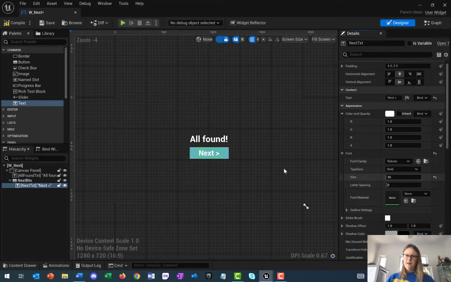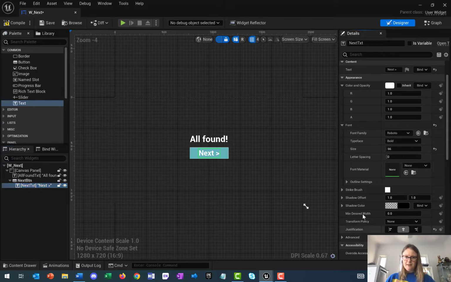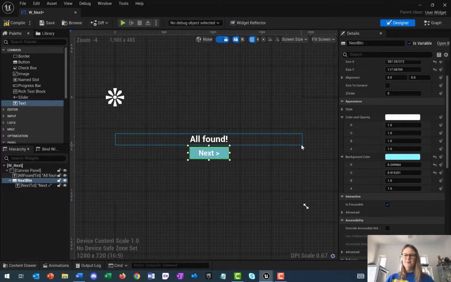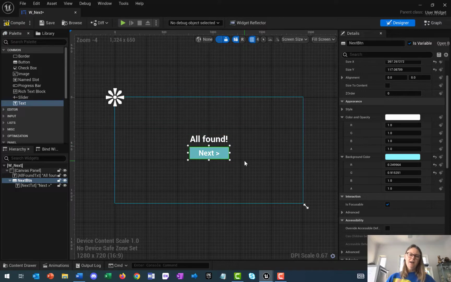Alright, in fact I might put that also on center. Now what you'll see is if I click on the button and if I move it, the text comes with it. So that's the beauty of putting it as a child of that. Otherwise you'd have to position them separately and it could get a bit messy. So that's our next button. That's all looking good. So I'm just going to hit compile and save it.